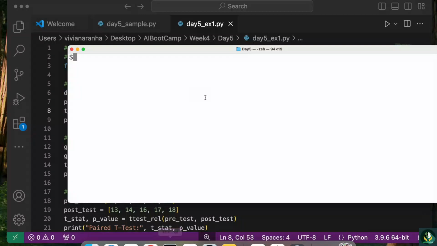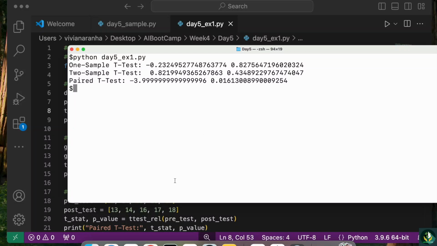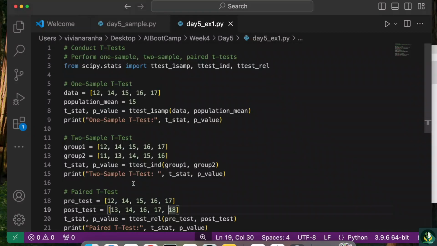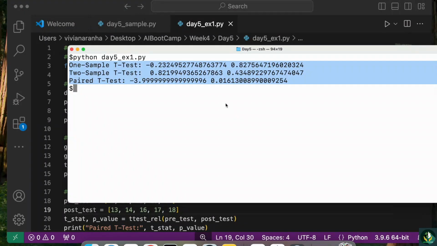Let me save it. Go back here and say python day5 ex1.py, and these are the results of our 1 sample t-test, 2 sample t-test, and paired t-test based on the data that we have provided. Perfect. So we have that.